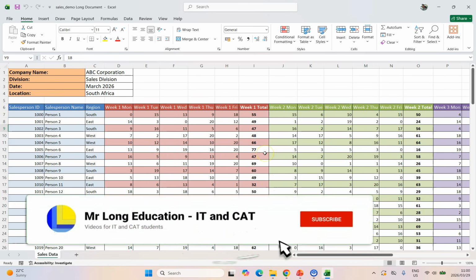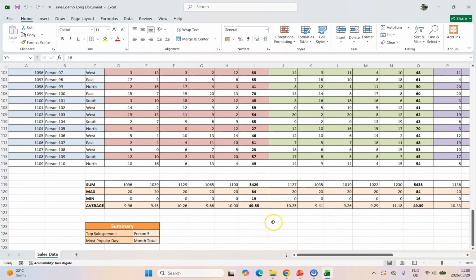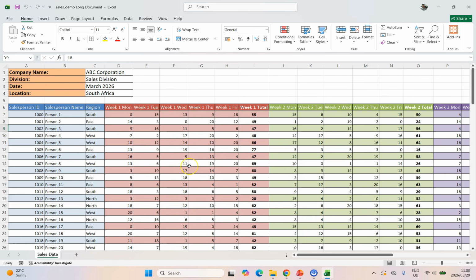And so the best way to demonstrate this is to have what I call a long document, a document that's got tons of values that go both all the way down, but all the way across as well. So here we've got a massive spreadsheet and we want to print this information. So how do we want to display this?